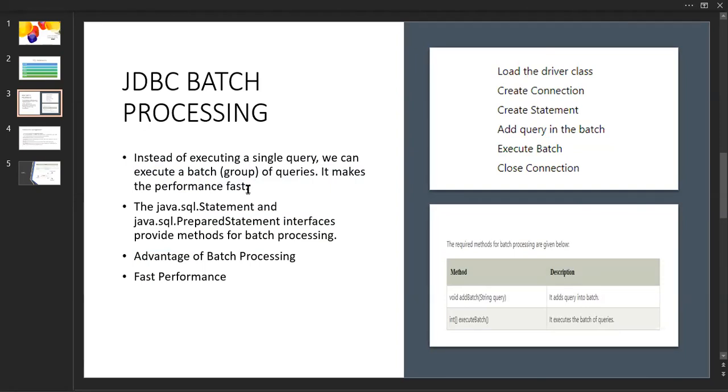Batch processing consists of the Statement as well as the PreparedStatement. These are the interfaces, so don't bother about that. The advantage of batch processing is fast performance. So what is the process?